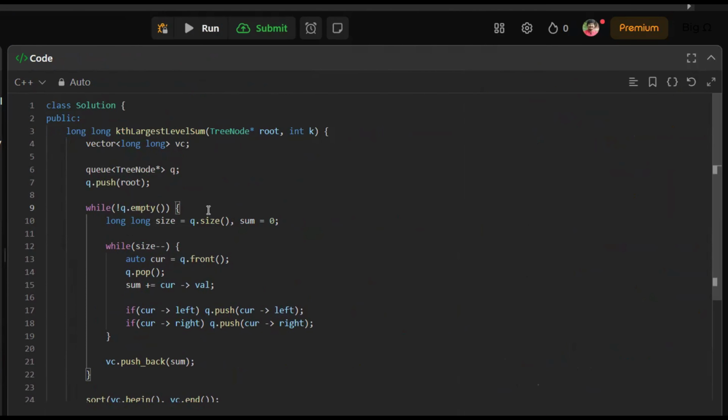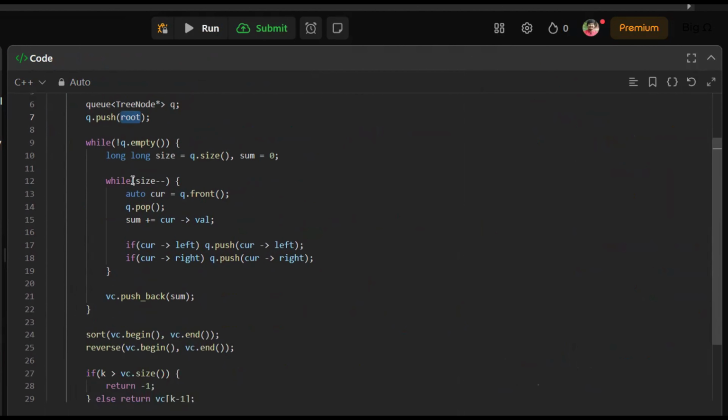In this problem, the code is pretty simple. We are given a function named kthLargestSum. We are given a root and integer K. Now we are taking a vector VC. We are taking a tree node queue Q. Now we are inserting the root into the queue, and while the queue is not empty, we have to calculate the size of the queue and initialize sum with 0.